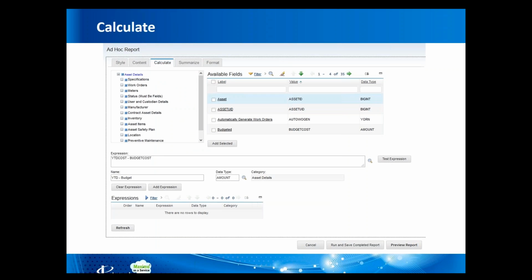The next tab over is the Calculate tab, and this one is really, really cool because it's going to do exactly what it says. It's going to calculate something up. So in the example that I have here, in my expression, I want my year-to-date costs minus my budgeted costs. So what that's going to do is for each asset, it is going to show me if I'm actually going over what my budgeted is versus my year-to-date cost. So inside here, this is my expression.